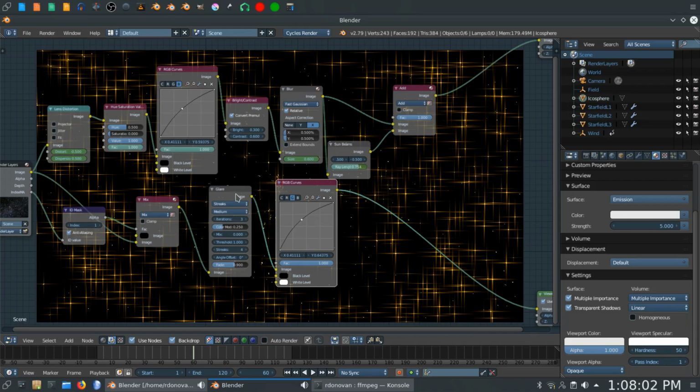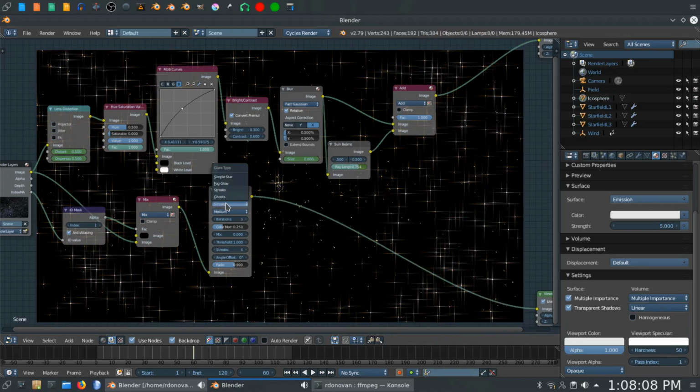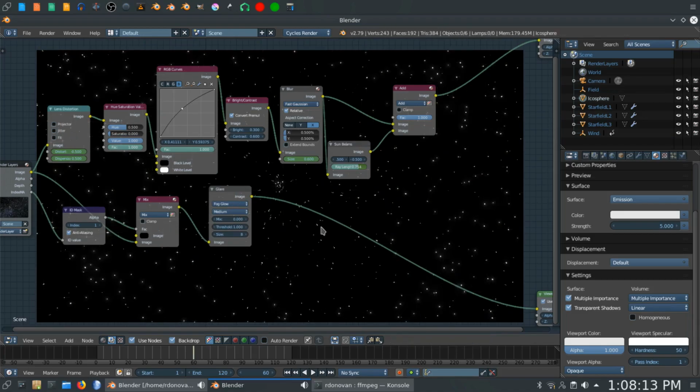But we want an animation. We don't really want to do that. So let's do Control X, get rid of this. And we're going to change this from streaks to fog glow. And the fog glow is already not bad. We're going to set the threshold to 0.8. And we're going to leave that like so.